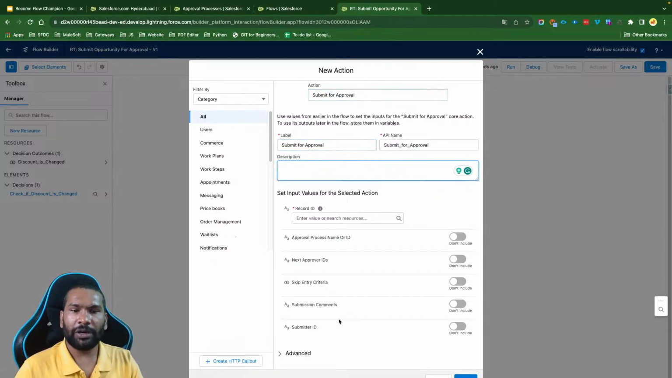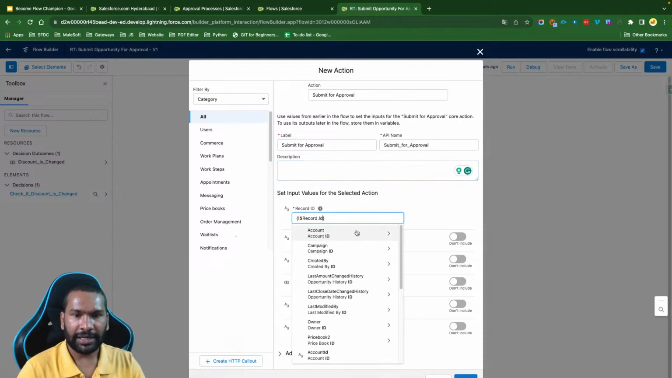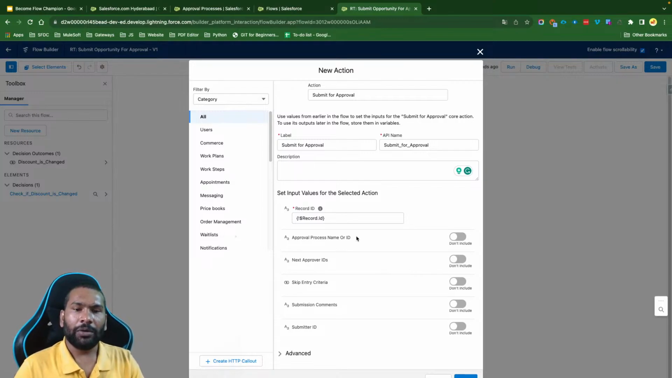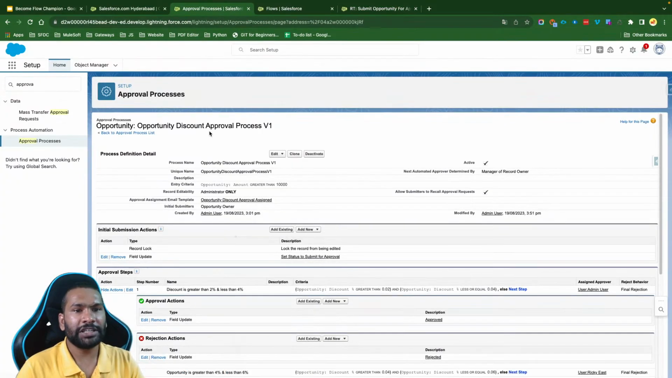Now it has multiple options here, and out of those options, one is required. We have to provide which record you want to submit for approval. So we already have this record dot id. Now the approval process name or ID, because we have to tell which approval process we want to invoke. Just toggle this, and here we have to give the API name of our approval process. So let's go ahead and provide the API name.